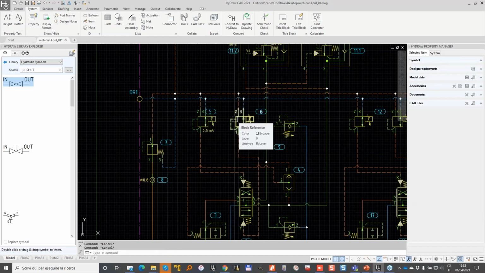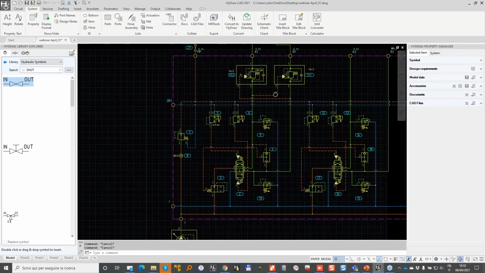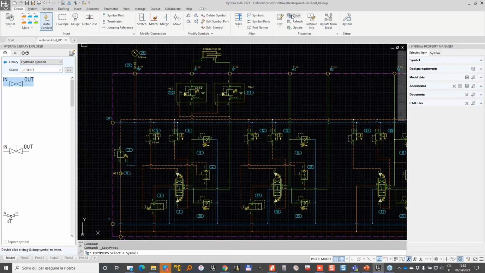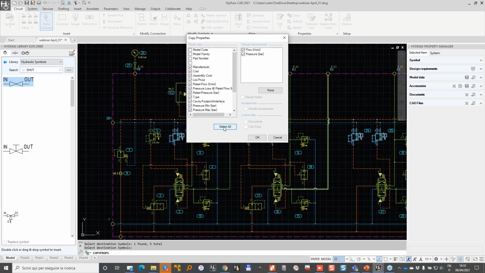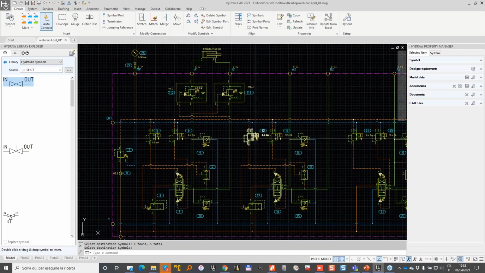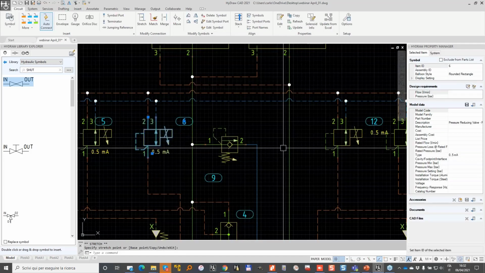So like I did for the external ports, I can go to the circuit tab and use the copy command, select the start point, and select the destination symbols. And when doing that, you can decide which attributes you want to copy. Now I want to copy only the type. So now all the types will be visible, applicable to all the symbols in the drawing.